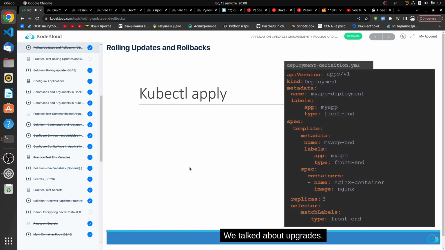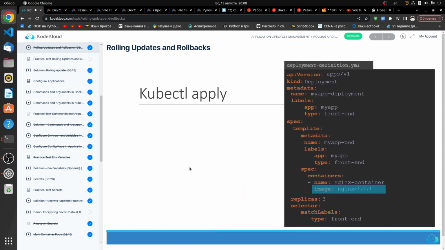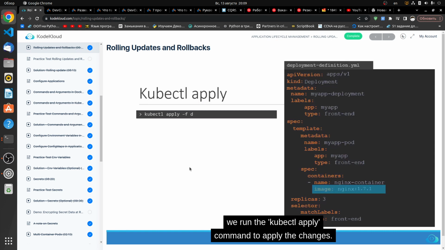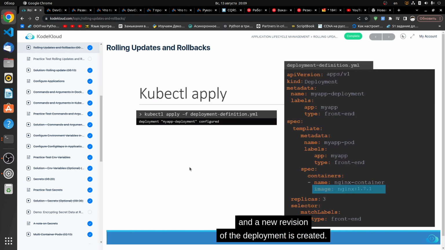So we talked about upgrades. How exactly do you update your deployment? When I say update, it could be different things, such as updating your application version by updating the version of Docker containers used, updating their labels, or updating the number of replicas, etc. Since we already have a deployment definition file, it is easy for us to modify this file. Once we make the necessary changes, we run the kubectl apply command to apply the changes. A new rollout is triggered and a new revision of the deployment is created.